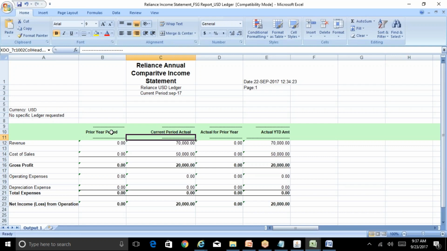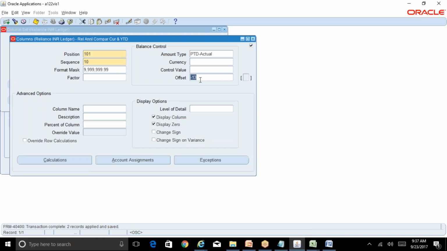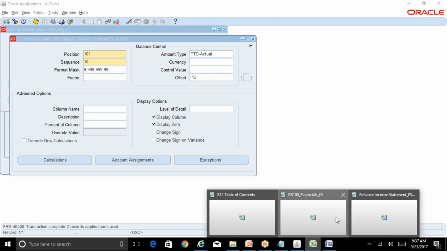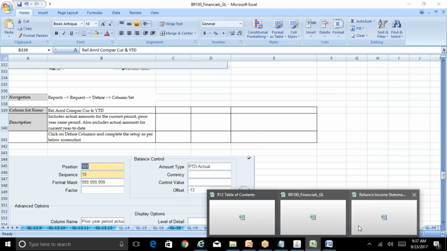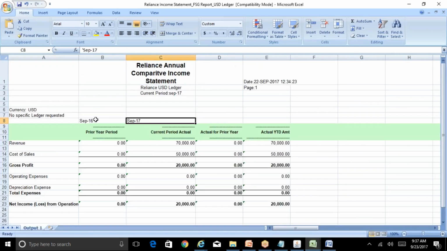And this is the prior year PTD. That means this is September 17 and this is September 16. When I'm running the FSG report, I'll run it for September 17. When you run an FSG report, you need to specify the period for which you want to run it. So when I run the report for September 17, how does the system understand how many periods it needs to go back? It is based on the offset number. Here I'm specifying the offset as minus 13, which means go 13 periods backwards. When you go 13 periods backwards, you reach September 16.